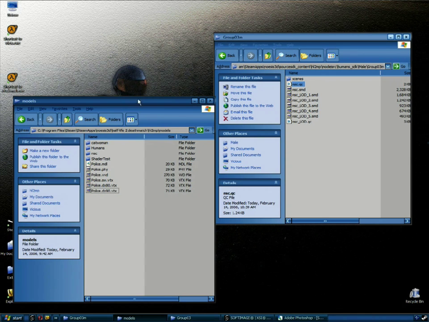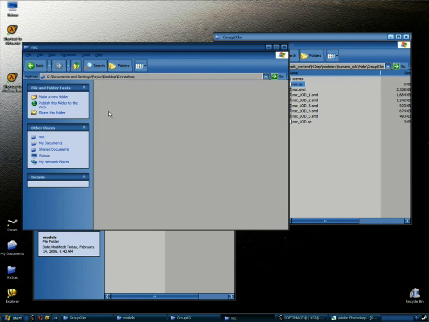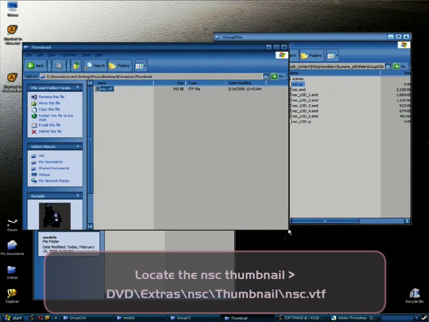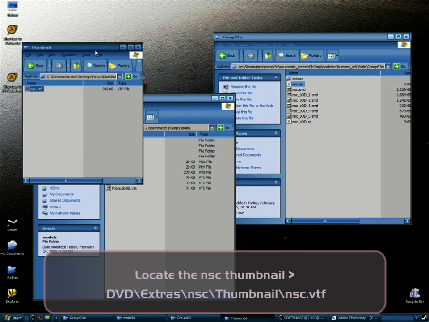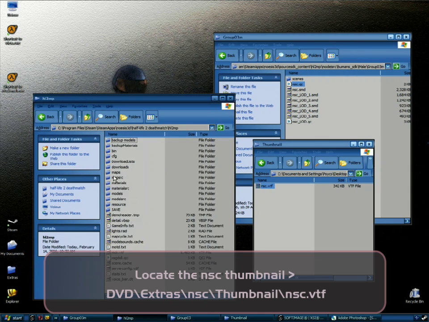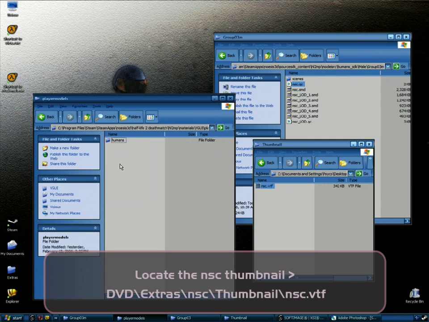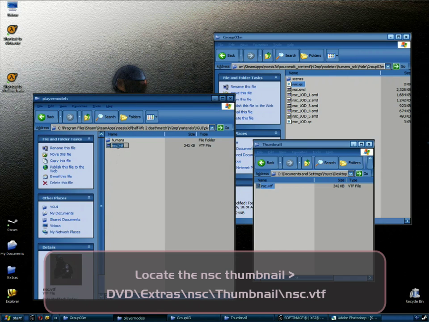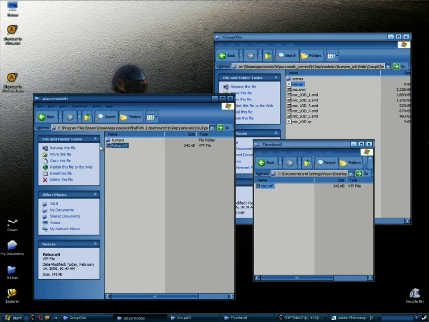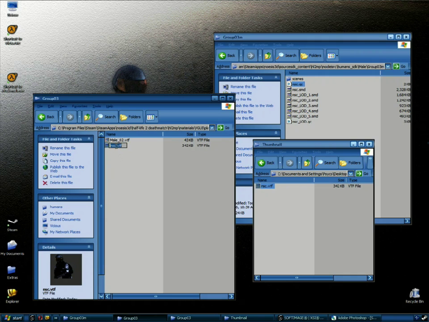Now let's replace the icons. Go to your DB Extras folder, NSC, and there's already a prepared icon for the soldier. Save it in Materials, VGUI, Player Models. First we have the police. Then in Humans Group 03, we name it Male 01.